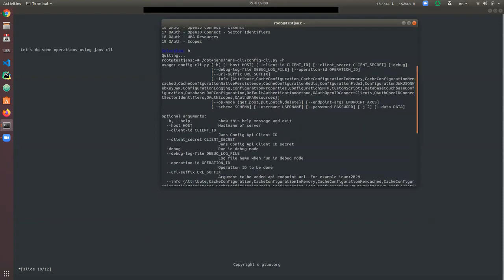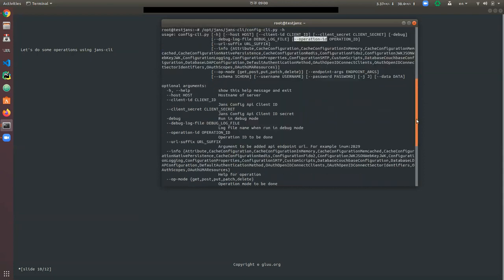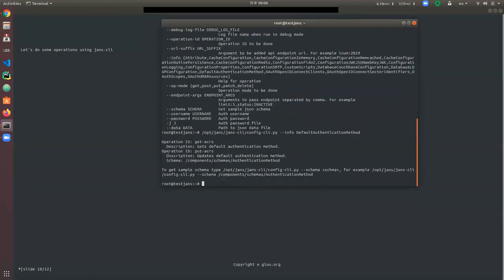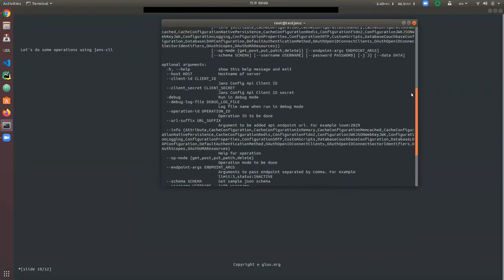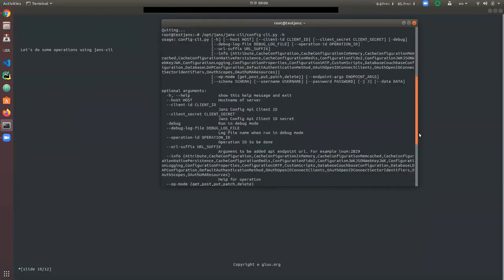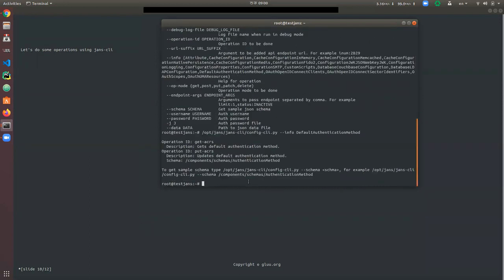So if you look at the above, here I have used the help method and we got some information, like here you see the operation ID. With this argument, we will use each operation ID. Here we get two types of operation ID: one is get SCRs and another one is put SCRs. So let's use this operation ID to get SCRs.